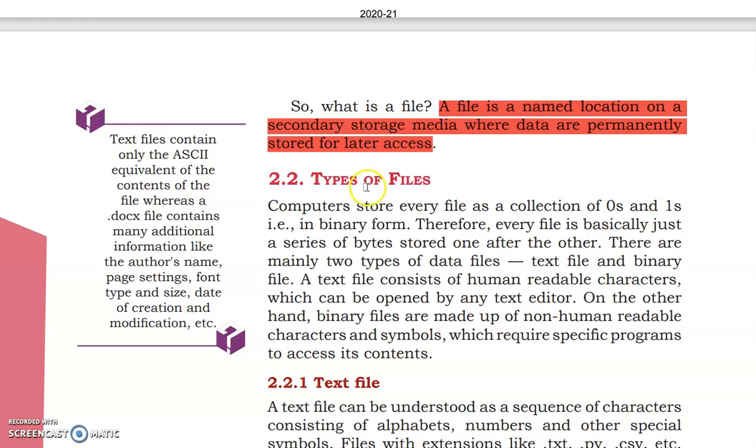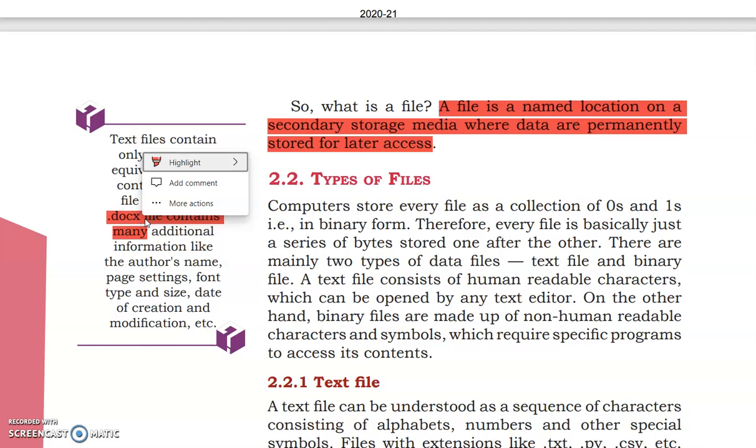We have a text file that is written. You know what is text? All this is text. Now it contains only the ASCII. We learned about the Unicodes and the ASCII, remember? So it contains the ASCII equivalent only. But if we have a .docs file, that is a document file, for example, a Microsoft Word file, it contains information like the author's name, that is who wrote the file, then the page settings, font type, font size, font color, the date of creation, that is when that file was created, and its modification, when it was updated. So this is one difference between the text file and the docs file.